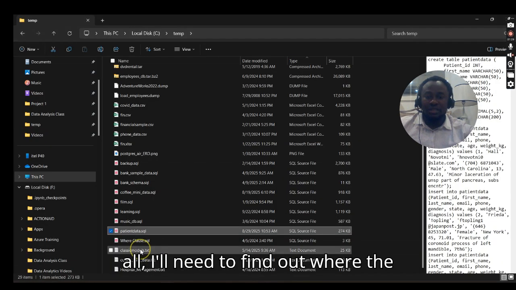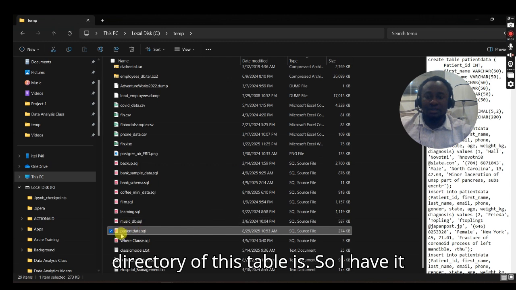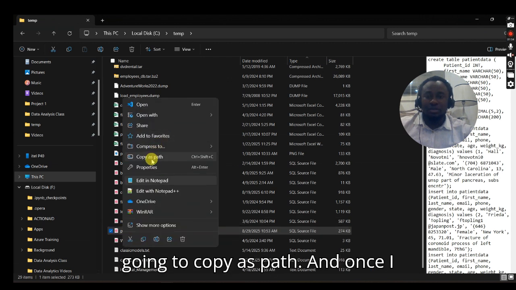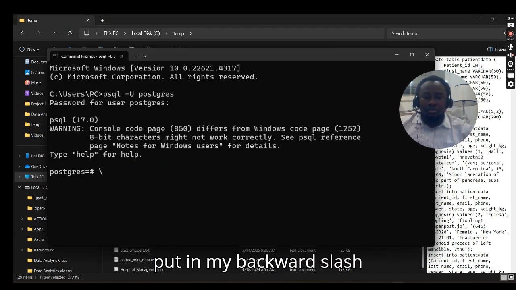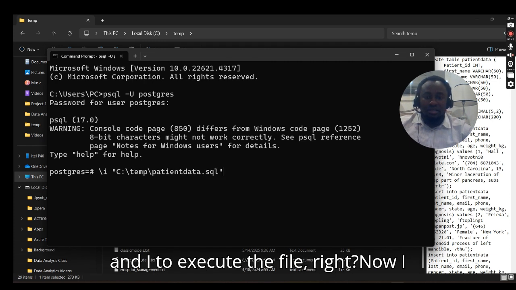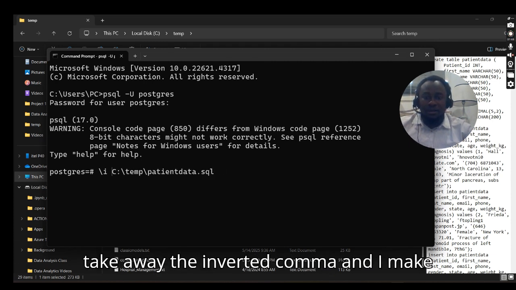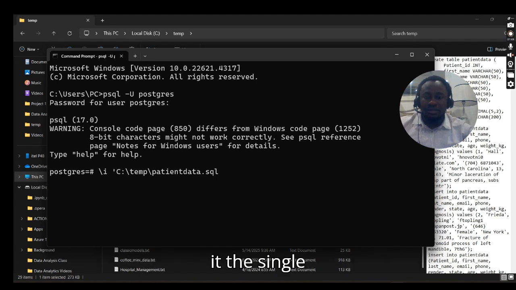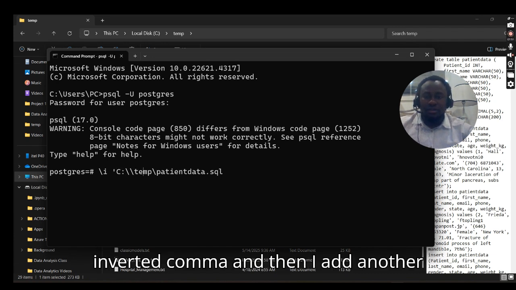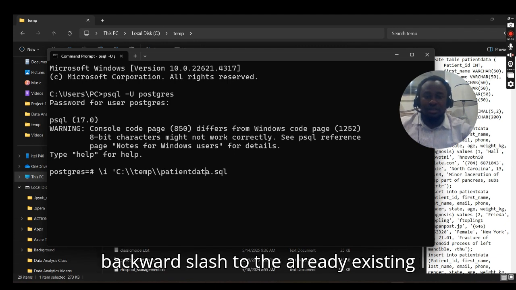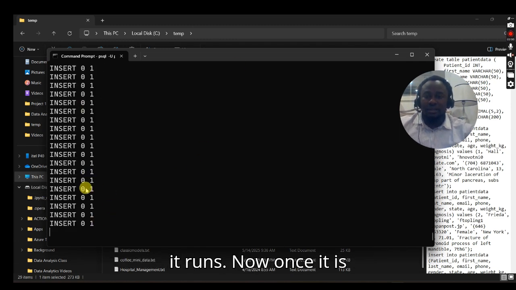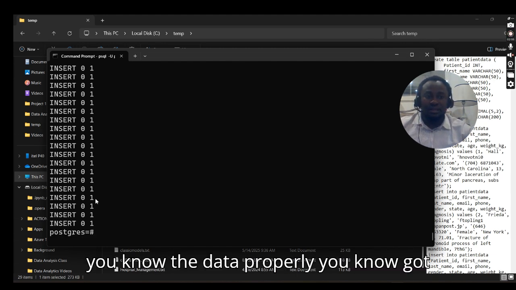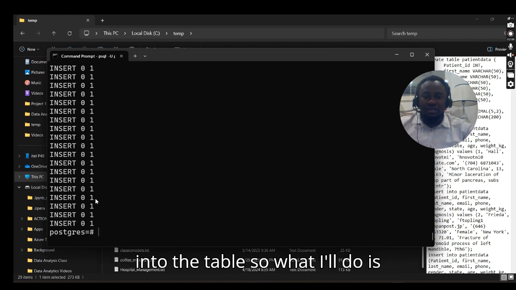Now first of all, I'll need to find out where the directory of this table is. So I have it right here, which is patient data. I'm going to copy as path, and once I copy as path, I put in my \i to execute the file. Right now I take away the inverted comma and I make it the single inverted comma, and then I add another slash to the already existing slash, just a few modifications to the code, and then I press enter, and then it runs.